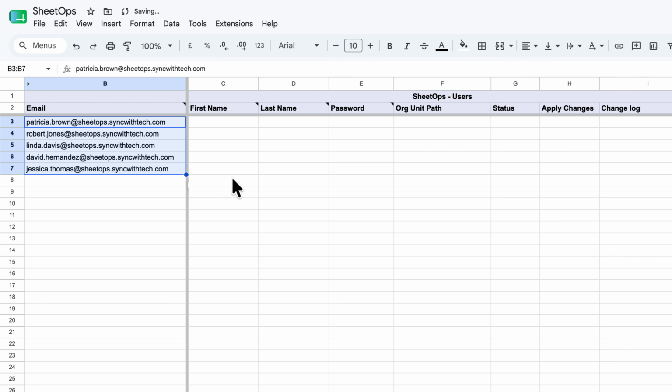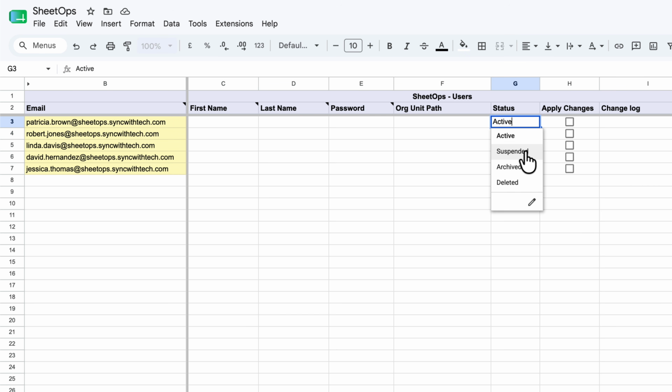Once pasted, the status column populates with a drop-down. Set the status to archived for these users. You can also drag the cell fill handle down to apply this status to all rows at once. Notice how the edited cells highlight in yellow to show pending updates.